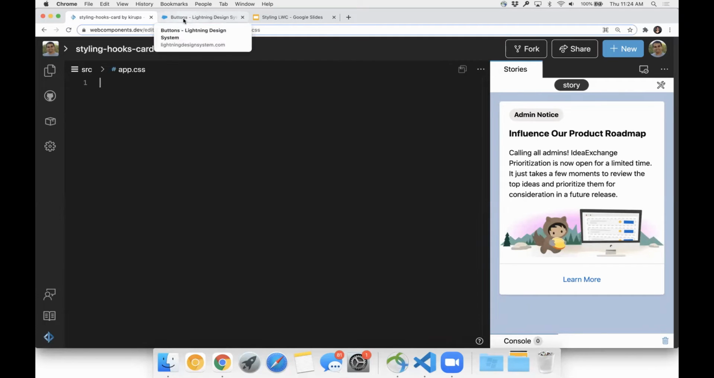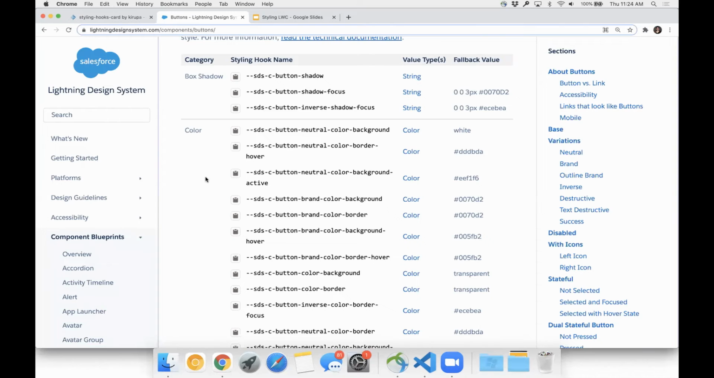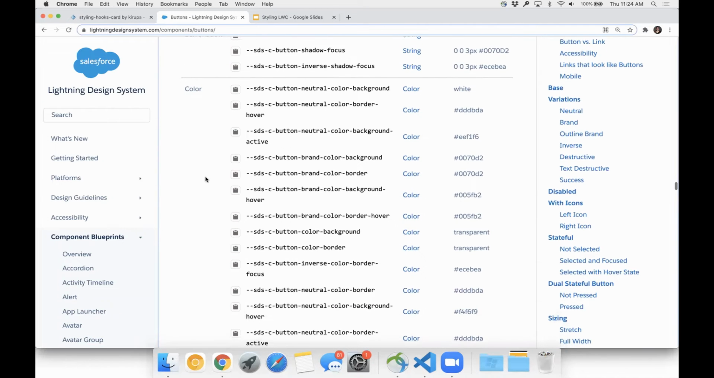So what I can do is go to my buttons, go to my documentation, and I can see that there's a lot of properties here. The one that represents the background is this one, which says SDSC button color background. It's a color value. By default, it is transparent. The default value is interesting to know, but I want it to be a different color.